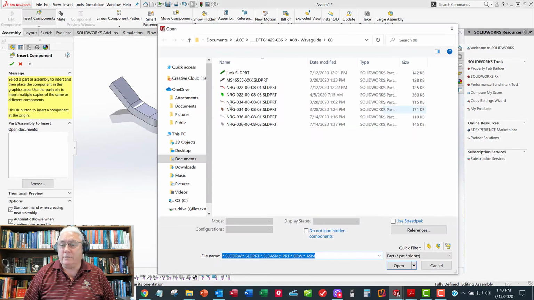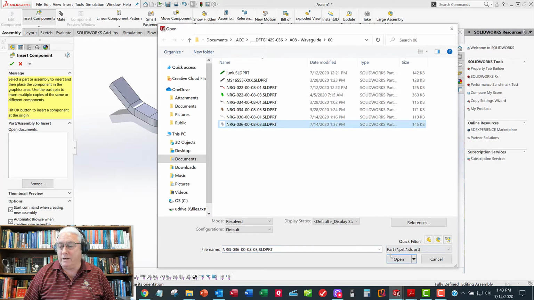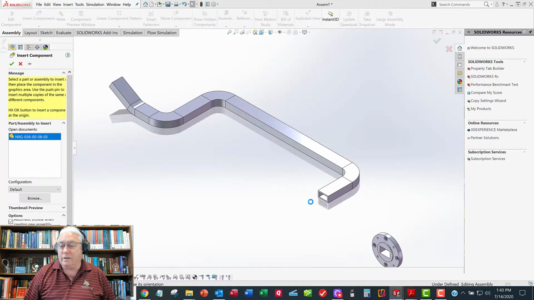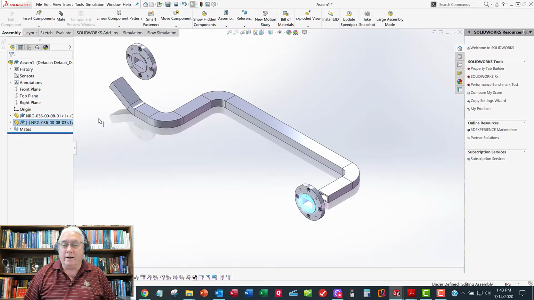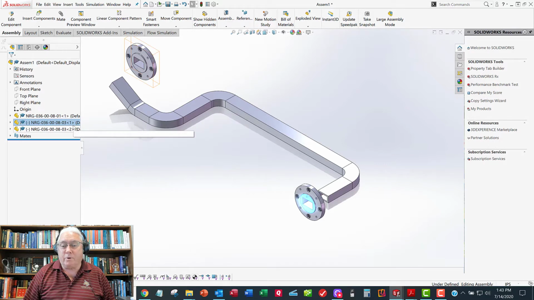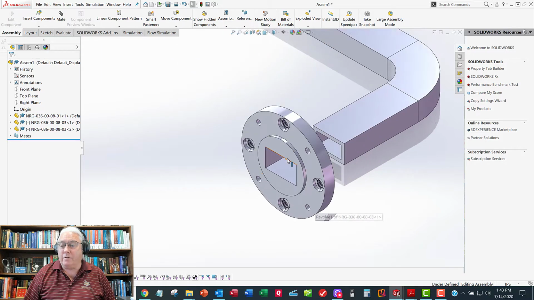Insert components, go browse and find the -3. I think I need one over here, and I need one over here. Maybe I'll control drag one of these over. Now I have 2 instances. You'll notice the instance number is part of the naming convention on the tree. There's the base part number, 1 is instance 1, 2 is instance 2. We'll need that later when we do our configurations.